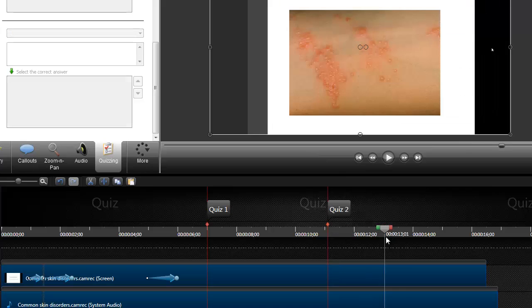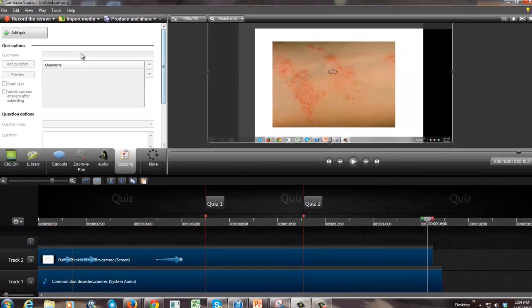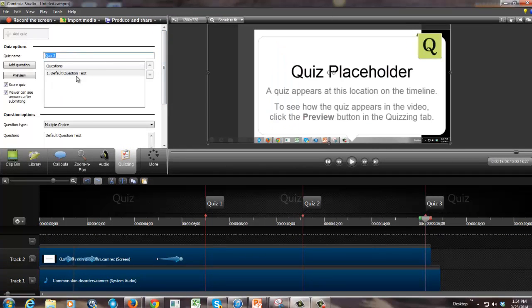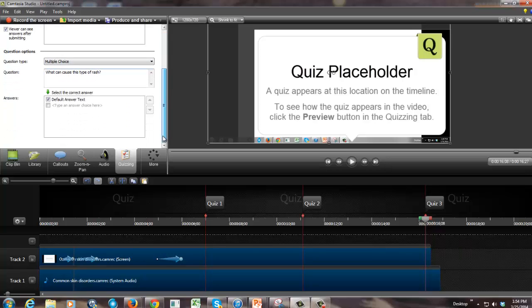We're going to add a third one right at the end of this last slide. And this will be a good place to add it right here. And we're going to add our final quiz. What can cause this type of rash? I'll answer it a little bit differently. You can add other questions besides multiple choice questions. I could do a fill in the blank, a short answer, or a true false, which could be useful in a variety of different purposes in a class.